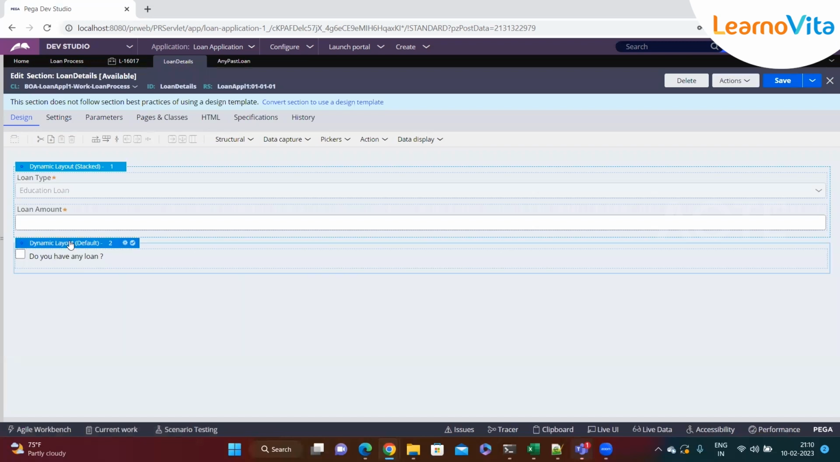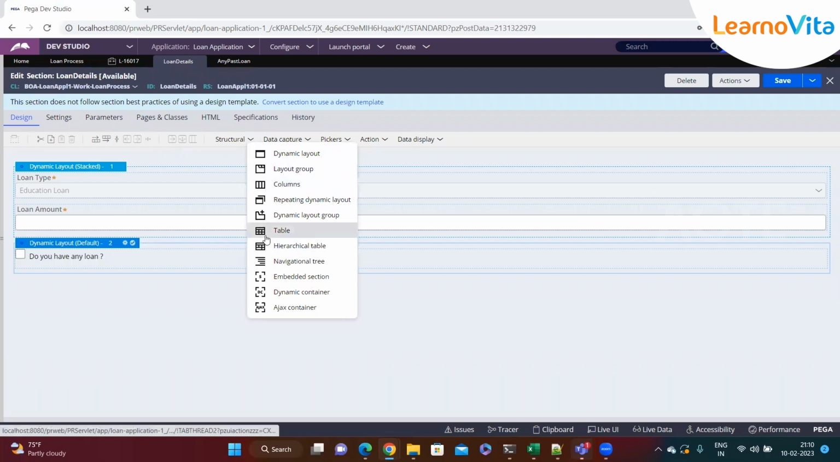After that, if the user has to enter multiple details, a single dynamic layout will not help. For that, Pega has one more layout, which is called a table layout. This is the one. Not this one. So this is a table layout.